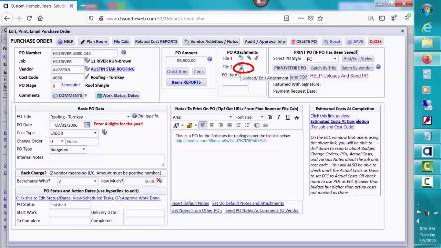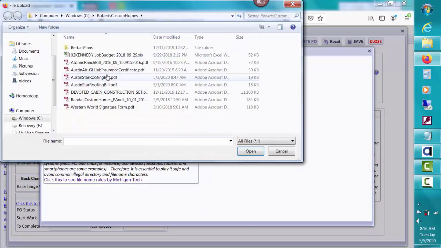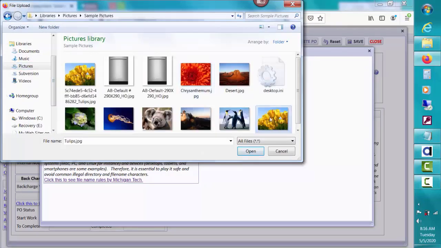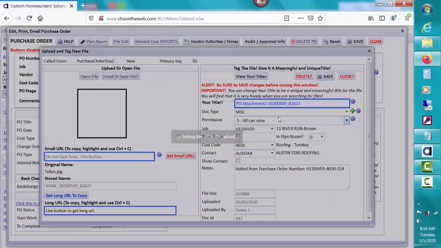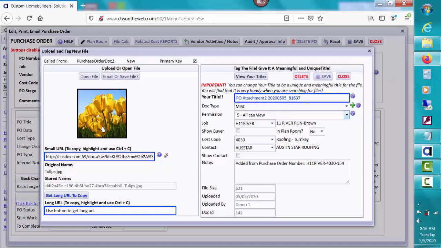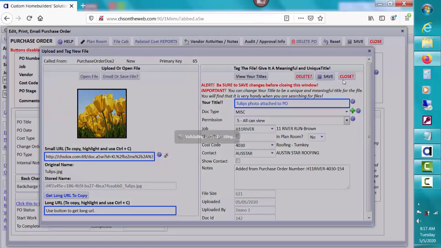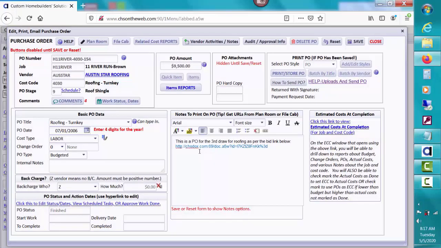And just for the fun of it, I'm going to upload a second file that has no meaning. I'll probably just do a picture or something. So I'm uploading, and I'll just go to pictures, and maybe I'll just do some tulips, and I can double click on it and you'll see it coming in. And since it is a photo, you'll see it, but I might just put tulips, photo attached to PO. I can see down here that it has Austin Star and all that other stuff. This is just the file cabinet stuff where you're titling something if you're just looking for it straight in the file cabinet.